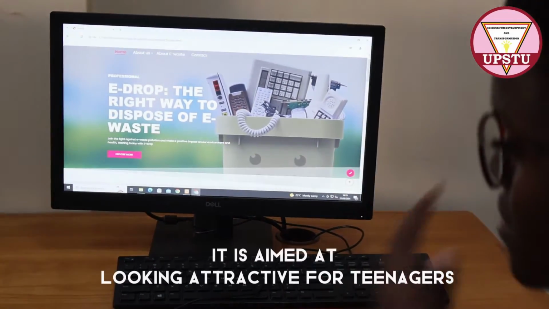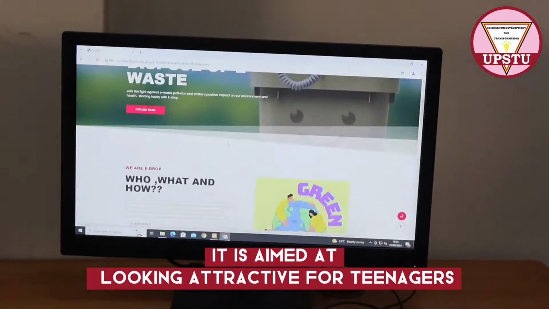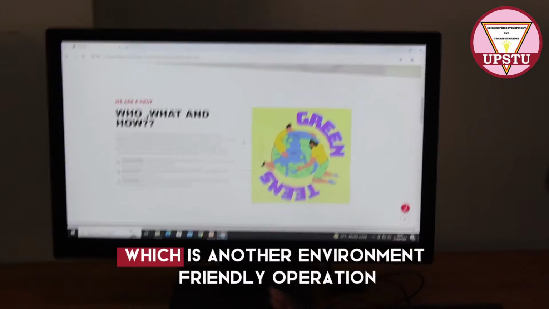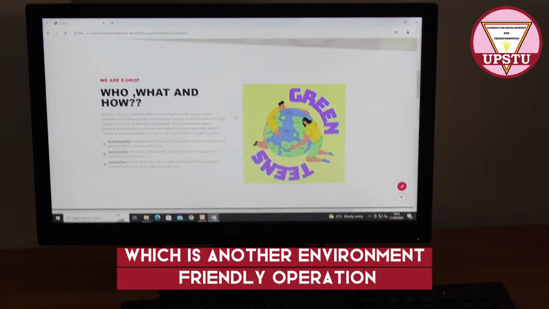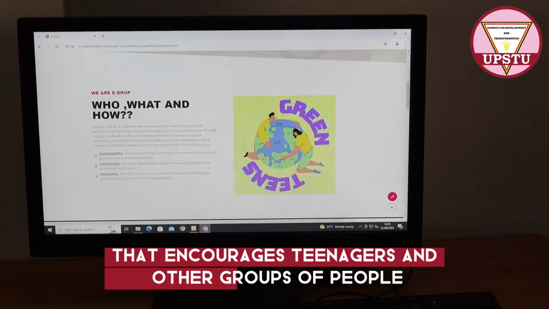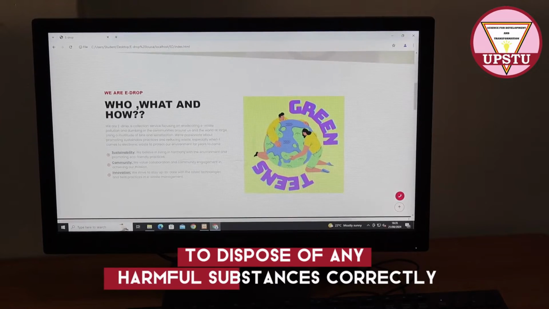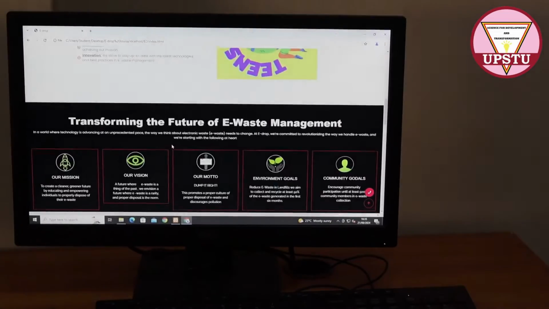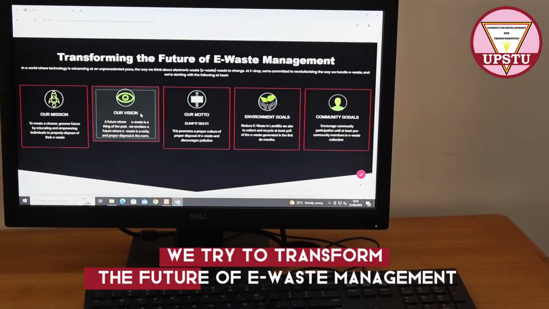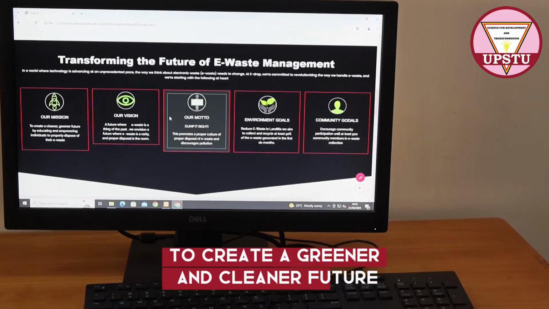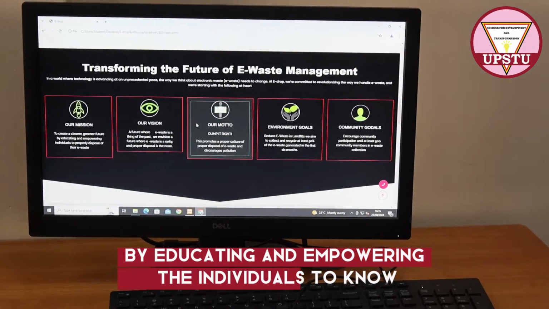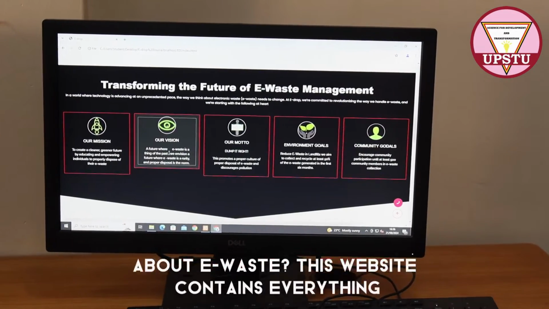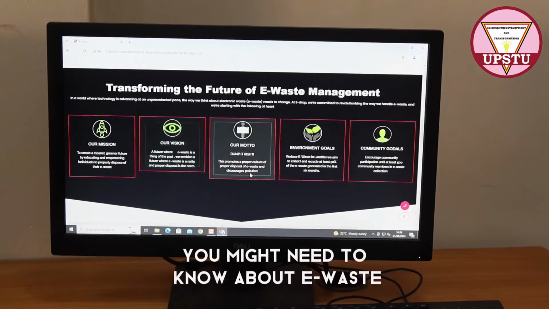It is aimed at looking attractive for teenagers to look at it and be like, this is a very good thing. It aims to collaborate with Green Teens, which is another environment-friendly operation that's worldwide that encourages teenagers and other groups of people to dispose of any harmful substances correctly and protect the environment for people who are later to come. We try to transform the future of e-waste management to create a greener and cleaner future by educating and empowering individuals to know what e-waste is, what the impacts are, and what they don't know about e-waste. This website contains everything you might need to know about e-waste.